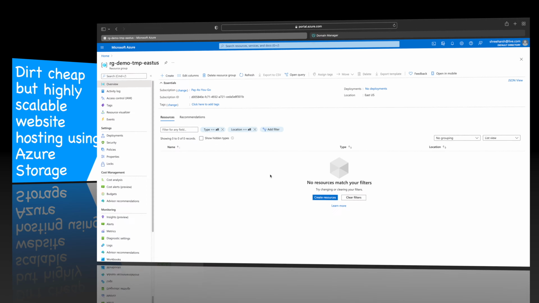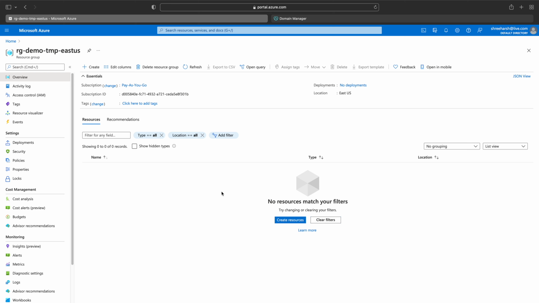Let's get started. If you don't already have an Azure subscription, you can sign up with them, and I think they offer a free trial as well. And you can also select for pay as you go subscription, as I have selected over here. Once signed up, create a resource group. You can see my resource group here. It's RG Demo Temp East US.